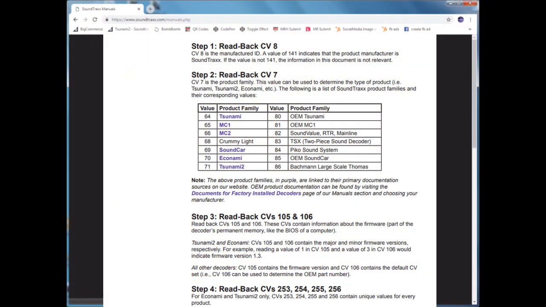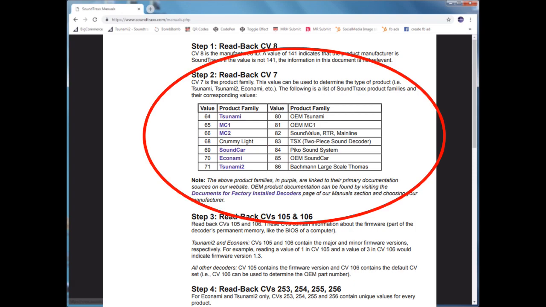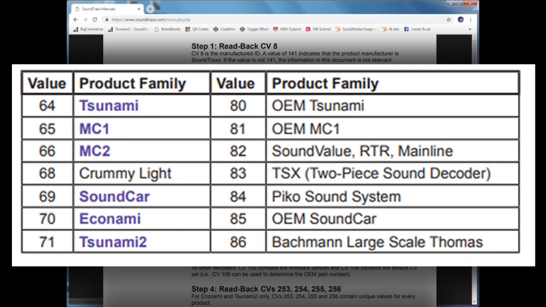Now, every manufacturer has been assigned his own value, and so therefore you can quickly identify which manufacturer's decoders you have in your model by reading CV8. Now, on SoundTraxx products, our second step is CV7. Now, CV7 is a product identification code. Now, again, using the document that we referenced earlier, you can actually see the list of all the CV7 values that are good for the Econami and the Tsunami2.